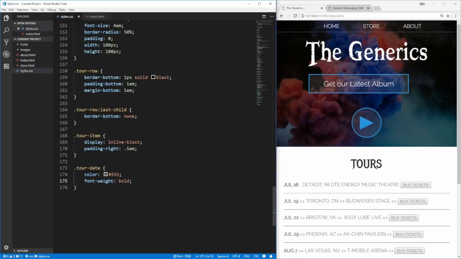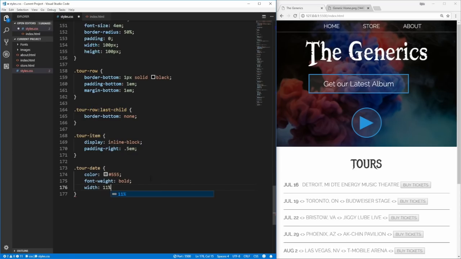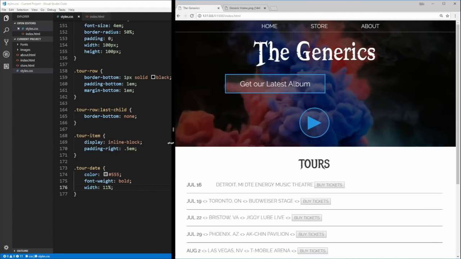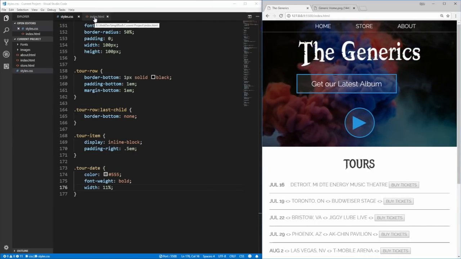Let's go back to our style.css and give this a specific width, and we'll just use 11% for our width here. And save that, and now it gives us a little bit of extra spacing and as we increase the size of our browser, the spacing will increase with it. Perfect. Now let's move on to the other elements of our tour item.